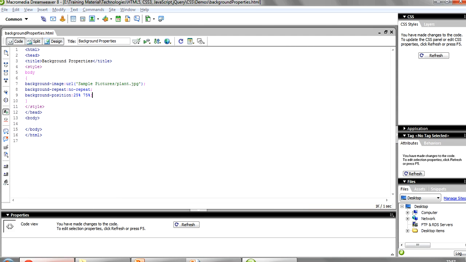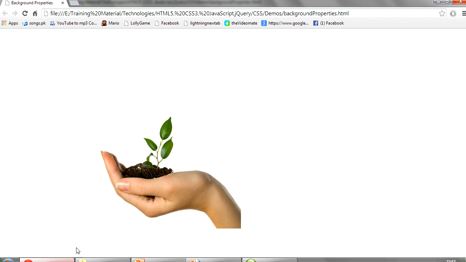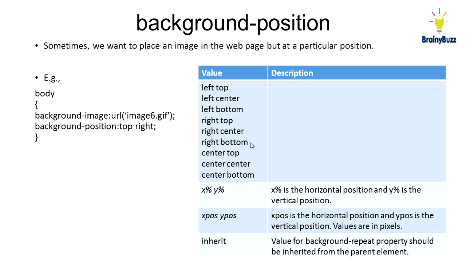So if I just save it and refresh it, now over here you have this much web page with 25% from this side and 75% from this side. So over here you have your image. Like this you can also give the values like left top, left center, left bottom, right top, and after that you can also give the percentage, and you can also give the pixel values if you want. Inherit will inherit the property from the parent element.